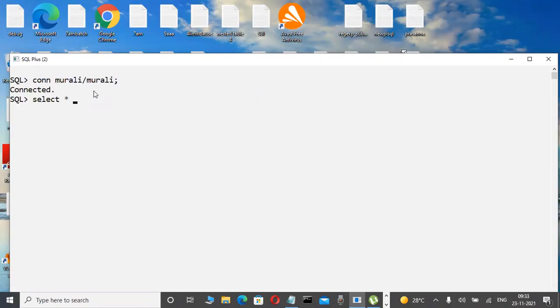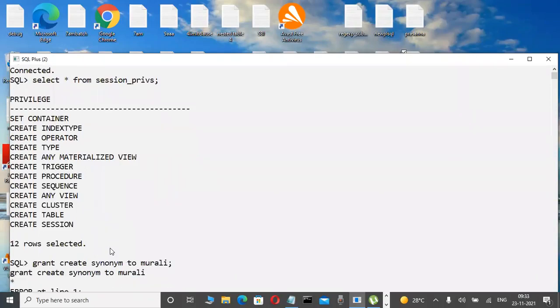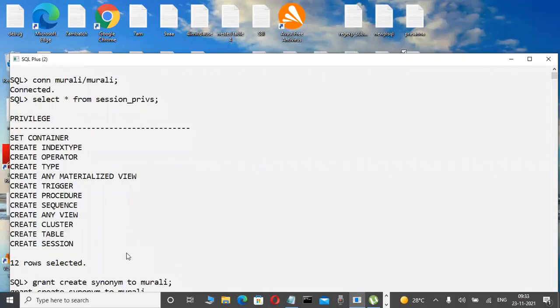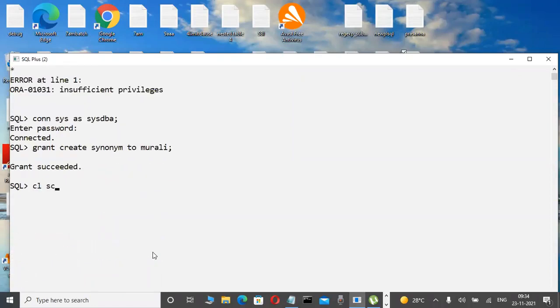Select star from session_privs. Don't worry about all these things, just first some concept is there. Now observe for 1 minute here.